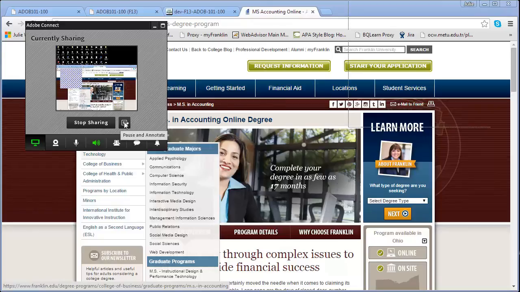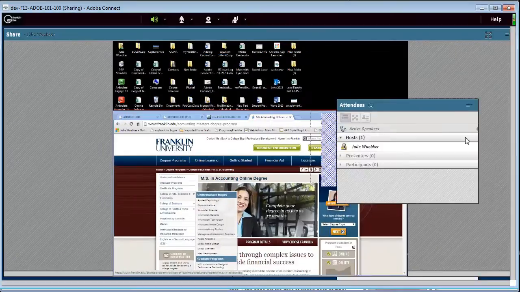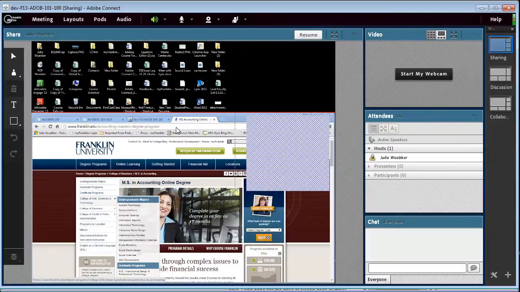So let's actually use the pause and annotate. As I say, I have not used this yet, so I'm excited about it. So I'm going to pause and annotate. So what this does is it brings me back in, and it's showing me, basically, it looks like to me it's just taking a screen capture, but how cool is that?